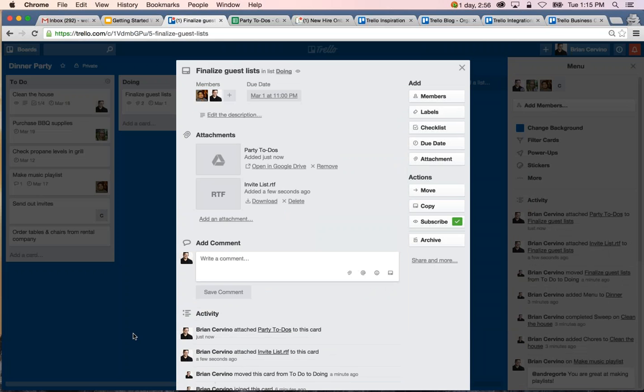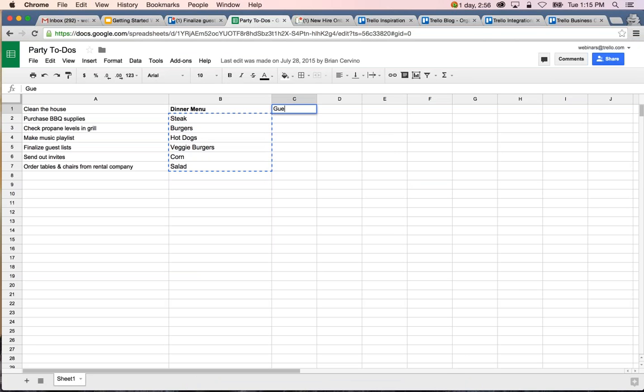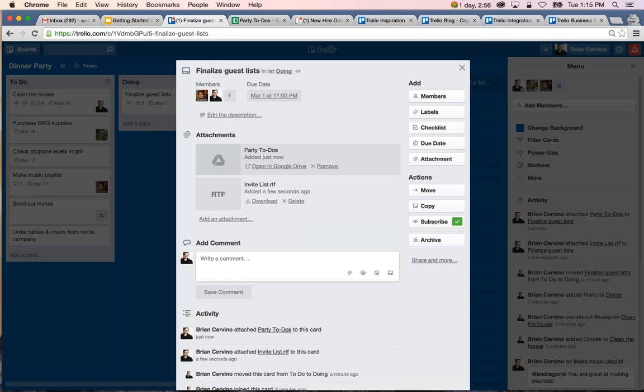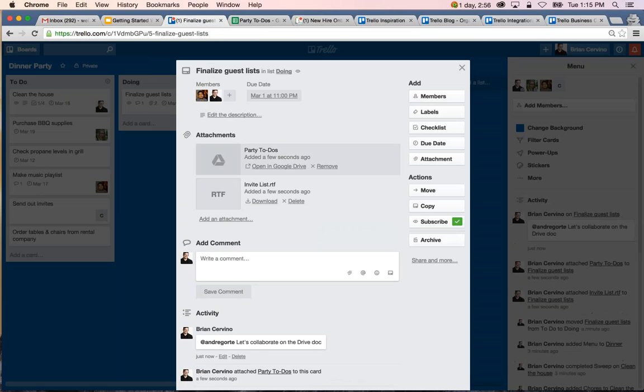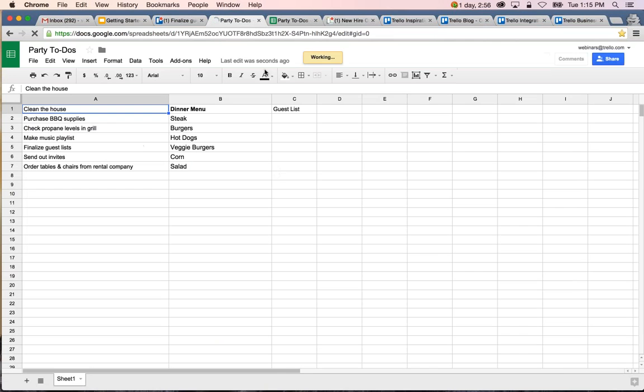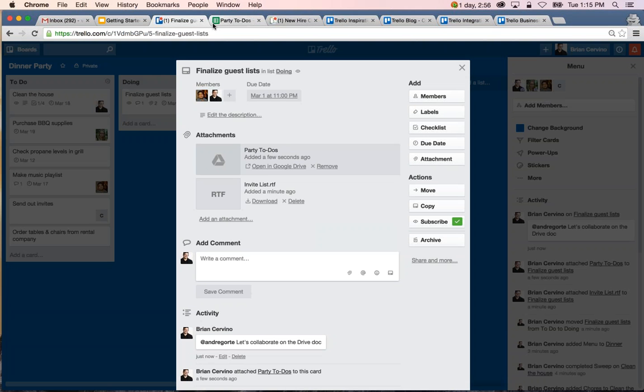So for instance, in my party to-dos, I can now add a new column. Mention Andre. And now both of us can collaborate together, jump right into this document, and add guest lists, work on our menu, etc. If we choose to do it that way. We could also make a checklist of friends we want to invite, whatever workflow works best for you.